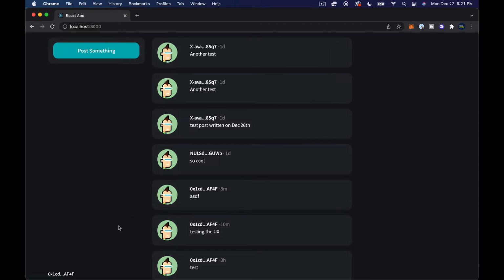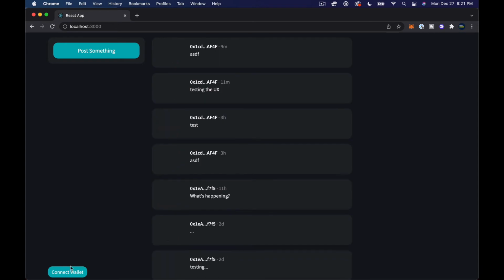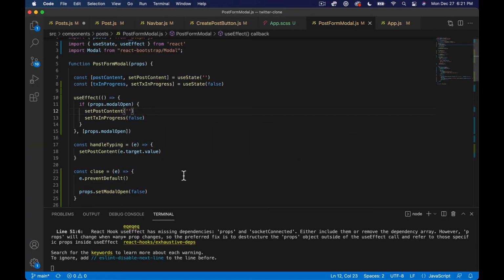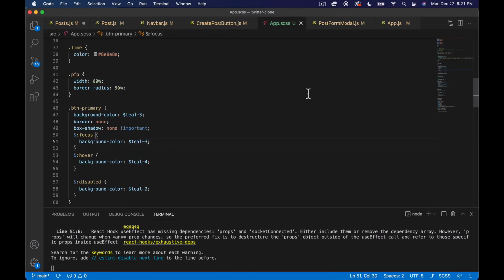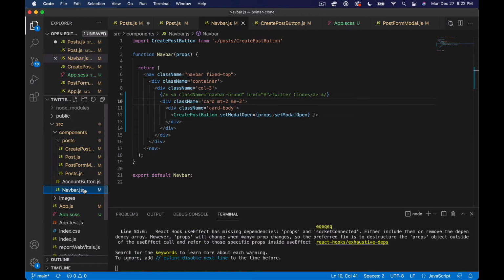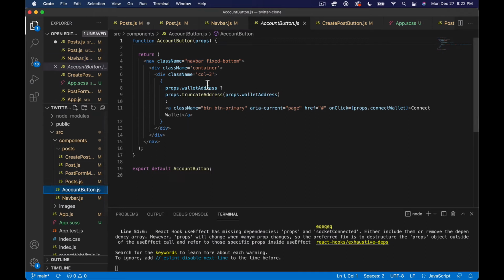Okay, so the very last thing I want to do is handle our address down here. I want to style this a bit differently. And then if we're not logged in, I'm going to change this button down here a fair bit. So first and foremost, where is that, I guess, is the first question. Let's open up our file explorer. Account button. Is that it? Yeah, it looks like it.